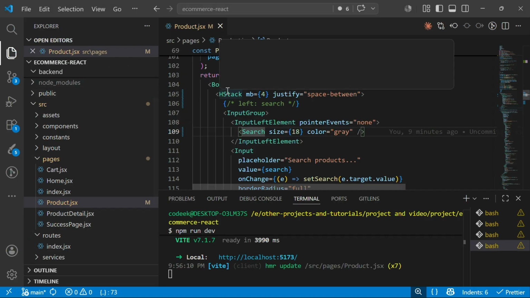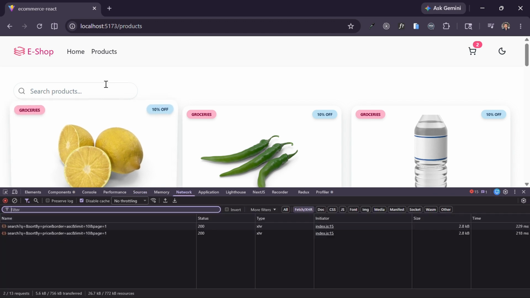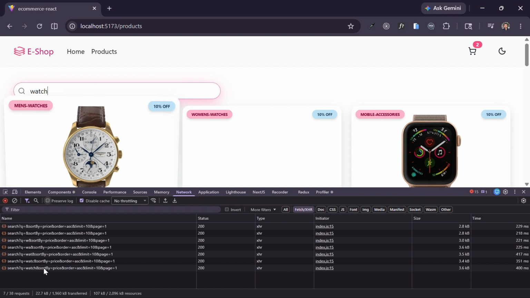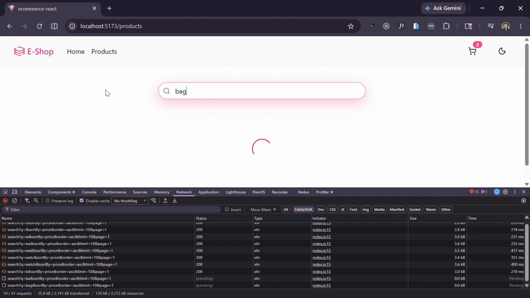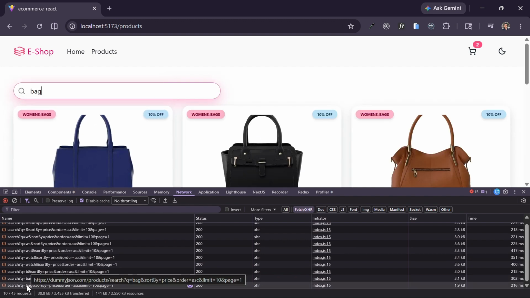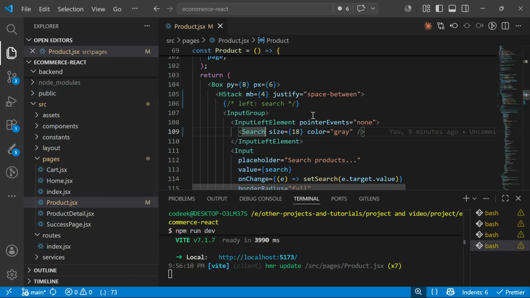Now let's see first of all if it's working or not. So let's search for something, watch. As you can see in the network tab, it's actually q equals watch. So it's working. Let's go for bag, and you can see it's actually working. q equals bag, so it's actually hitting the request.